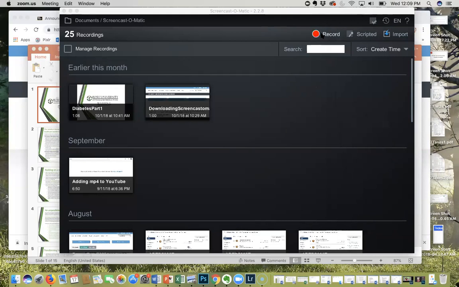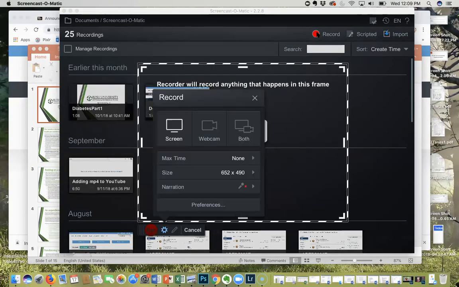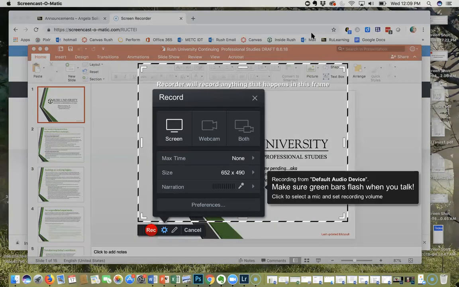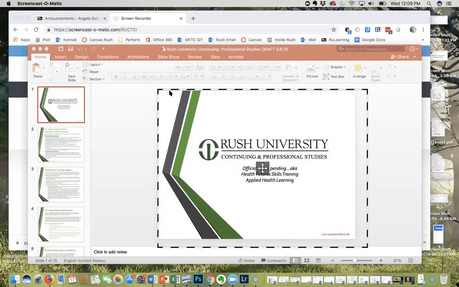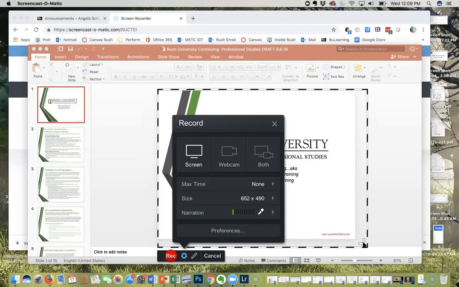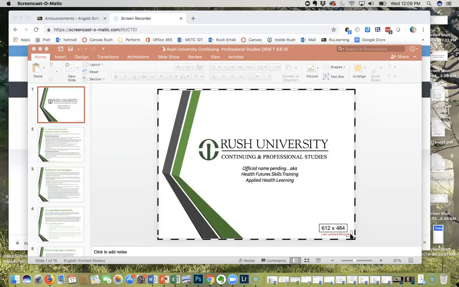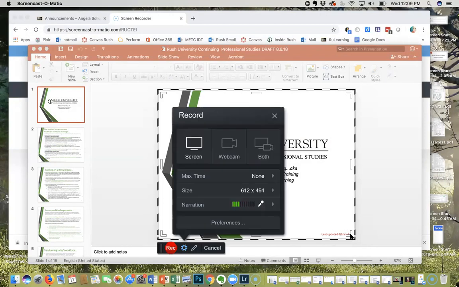What you do is click record. And what it does is launches a box, and whatever is within this box is what gets recorded. So you take your box and you move it, and you click on these corners and drag it into what exactly you want it to be recording. That's what I want it to be recording, only this part of my PowerPoint presentation.